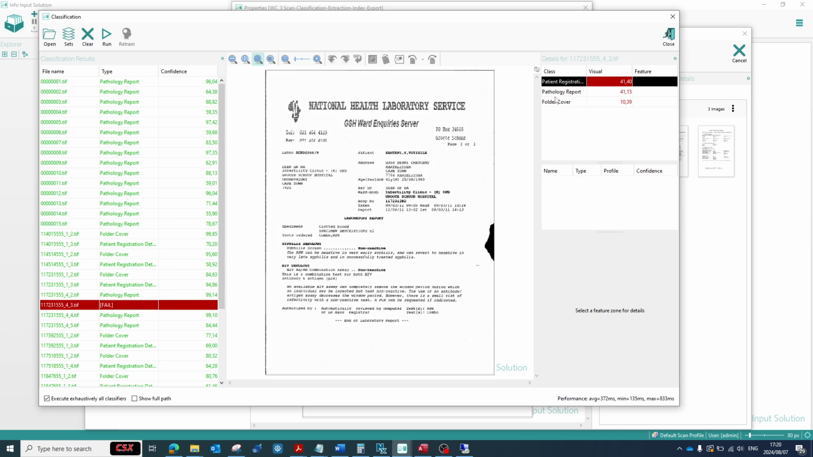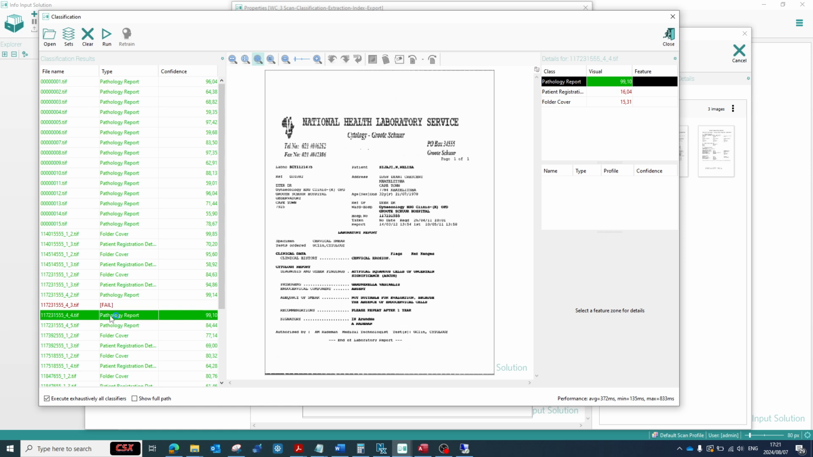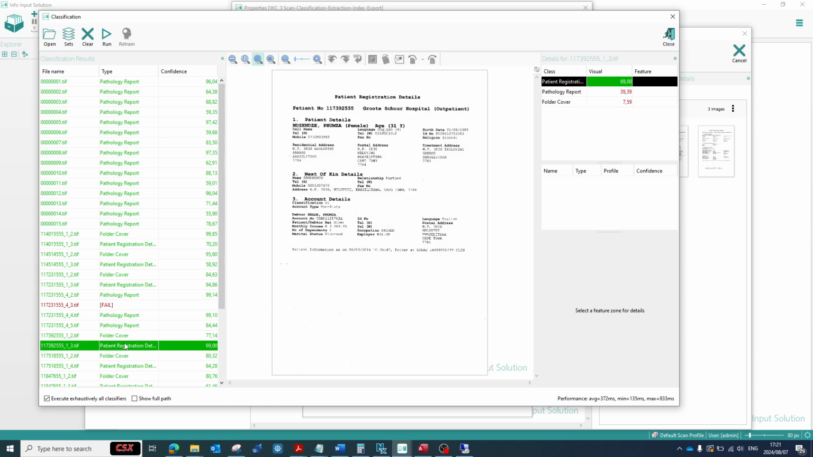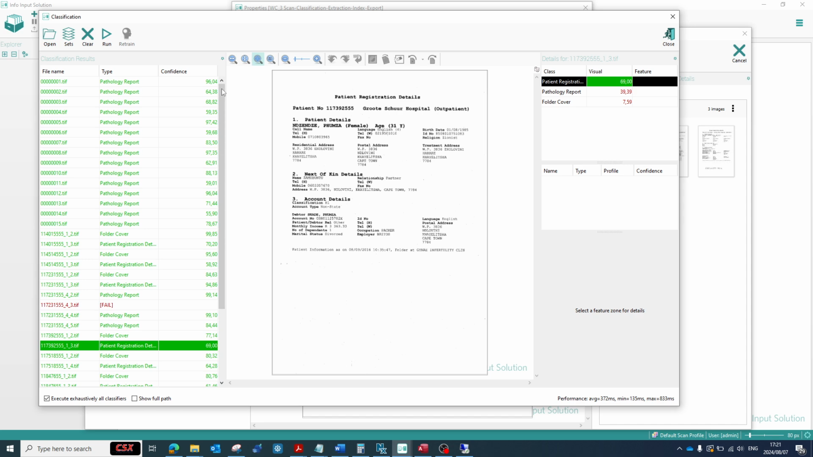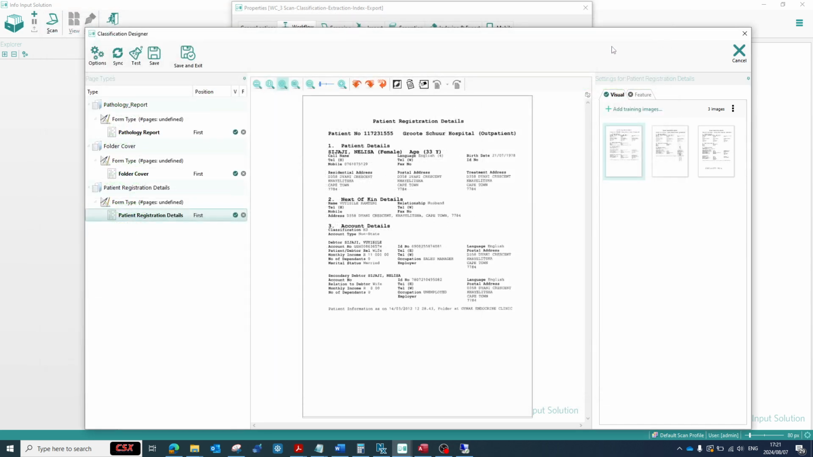If a document doesn't classify, if it falls below the specified threshold, it's rejected, and then within the indexing section you get a chance to classify it manually before it goes any further in the process, so that it does not get lost. We've got small pathology reports and patient registration forms, and we can see that this test was passed relatively well.